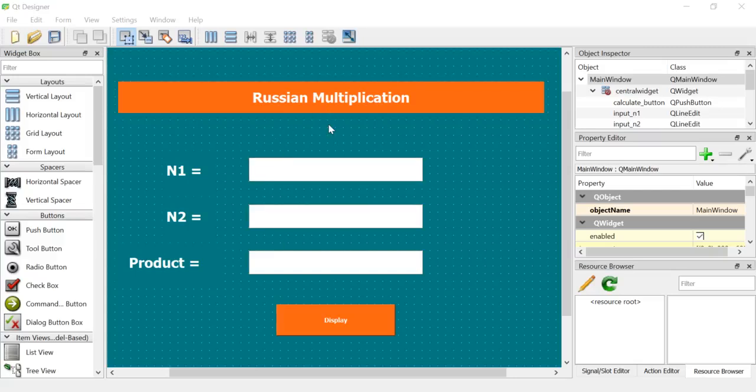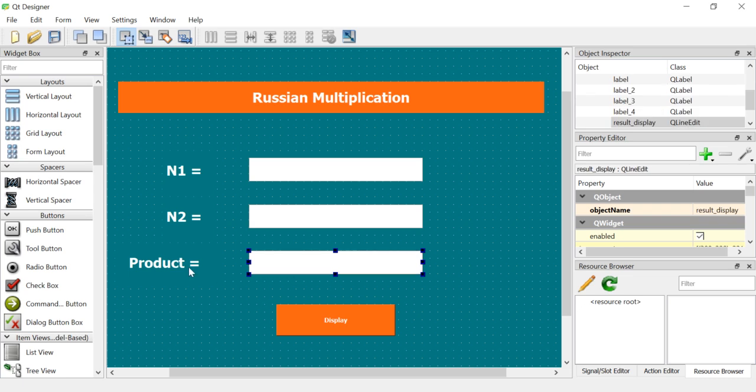This is the graphical user interface of Russian multiplication. This is the label, this is the label, this is also a label, and this is the input field for n1, this is the input field for n2, and this is the field to display the product of these two numbers, and this will be used to generate the result by multiplying n1 and n2 with the help of the Russian multiplication.